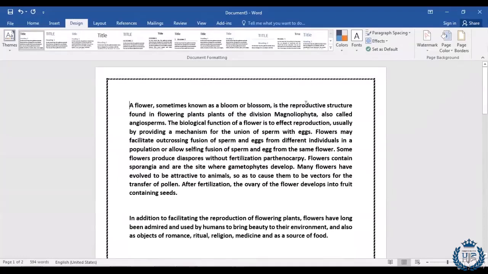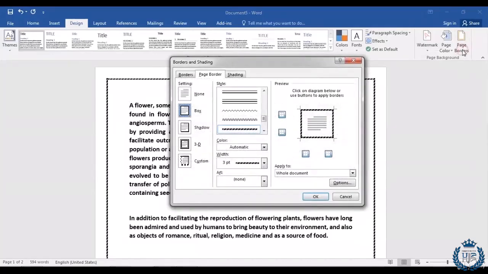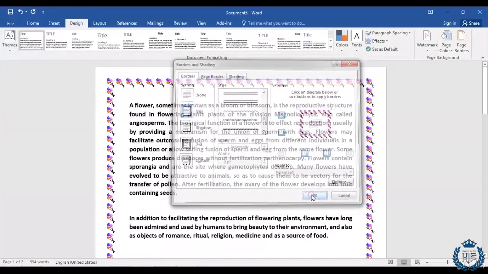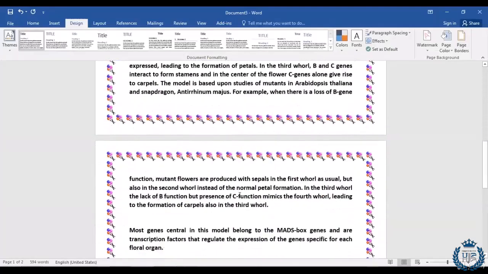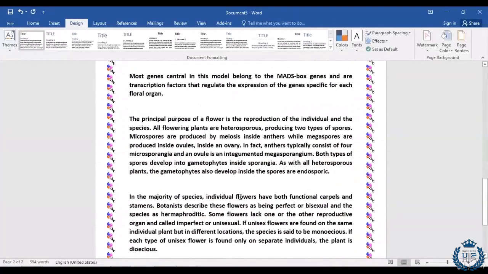Or if you want to use any other graphical page border, then you have to select page border and from there you will get an art option. You can select it in here and you will get different types of page borders. Suppose you want to add some balloons from here, I'm selecting these balloons and I'm selecting OK. Now you can see the page border is now with the balloons. So this is how you add a page border in Microsoft Word.